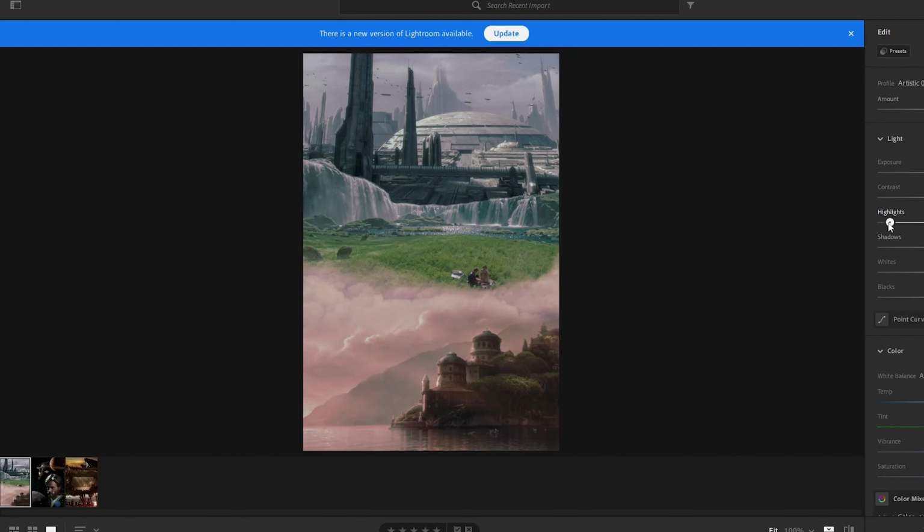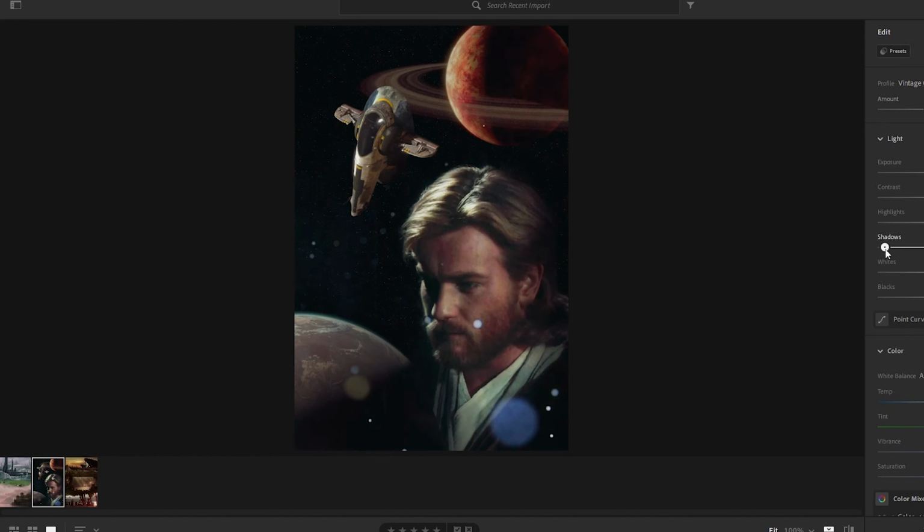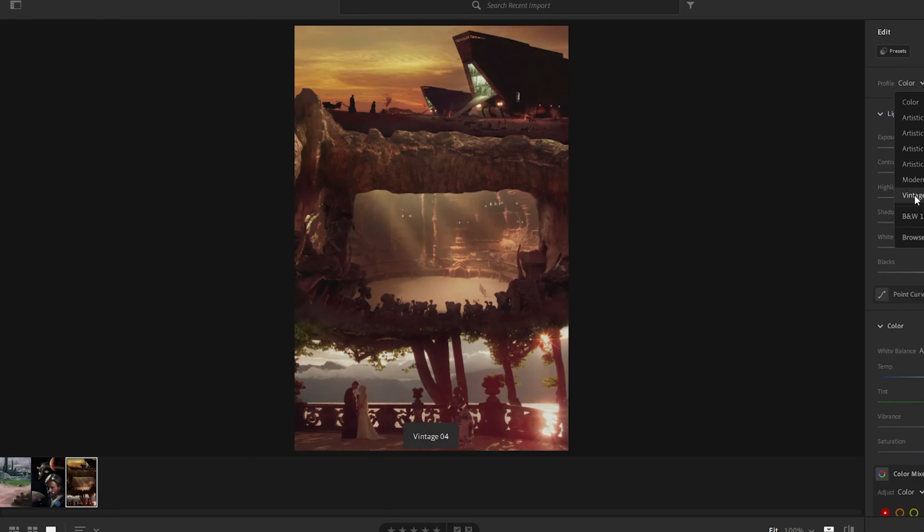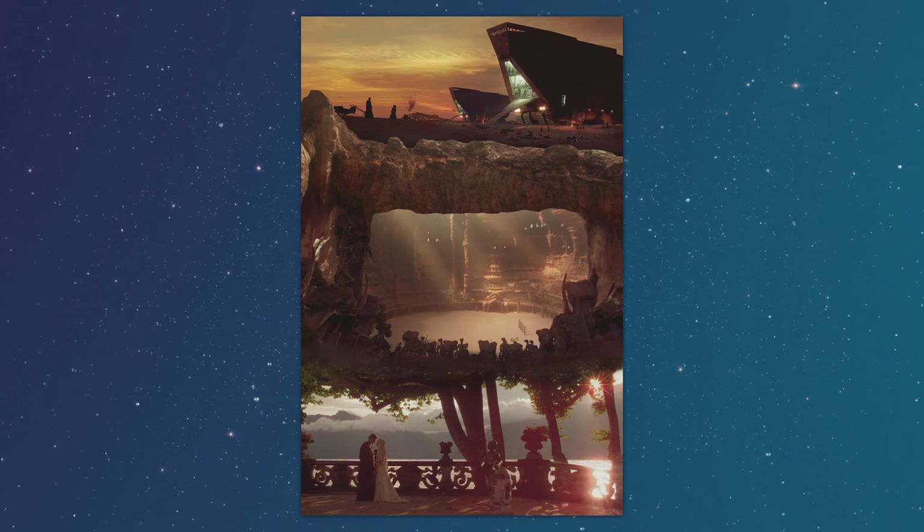And the last thing I did was some basic stuff in Lightroom, adding color grades and just overall fixing stuff up. And here we have the final results.